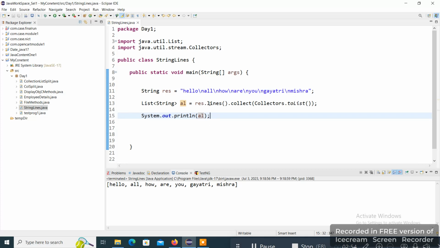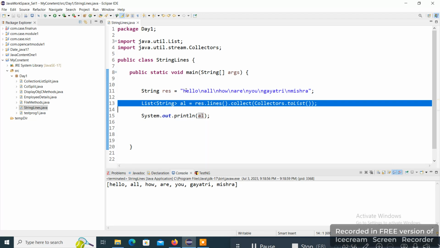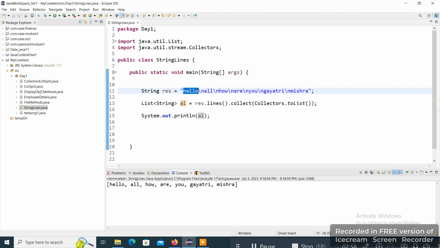So this is the job of the lines method, which will take each individual word into a string and we can store it in a list.